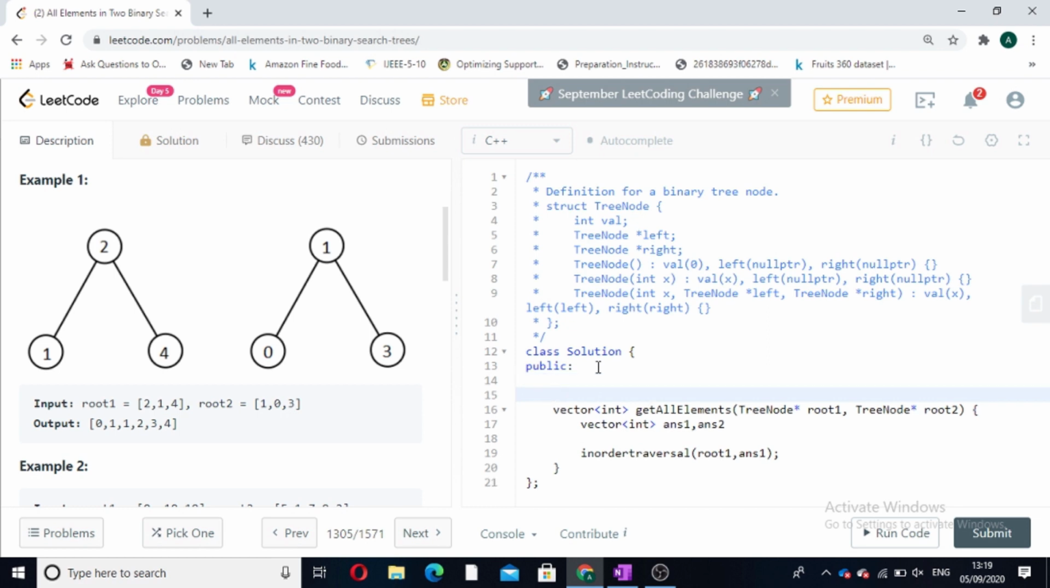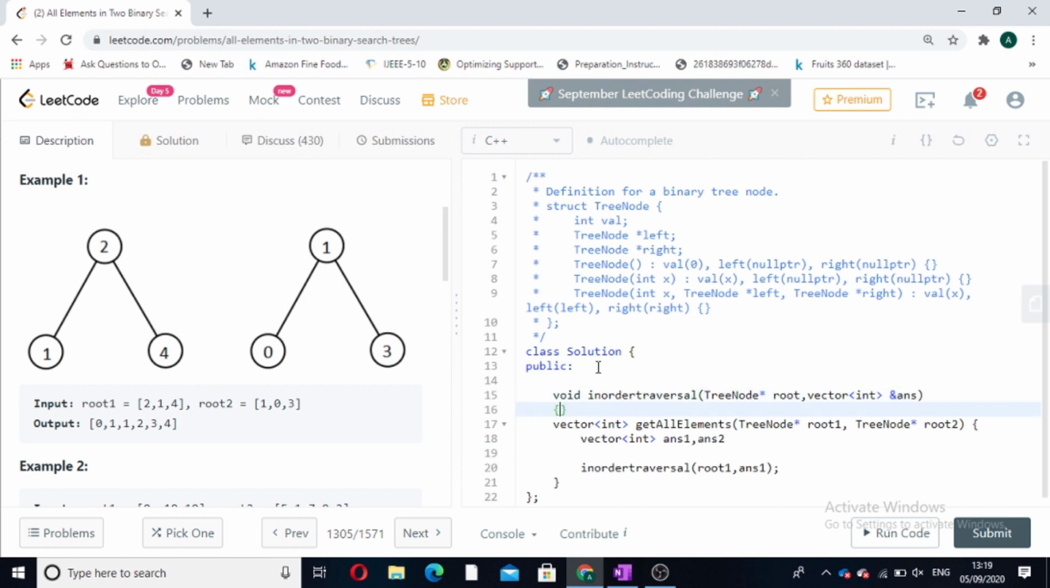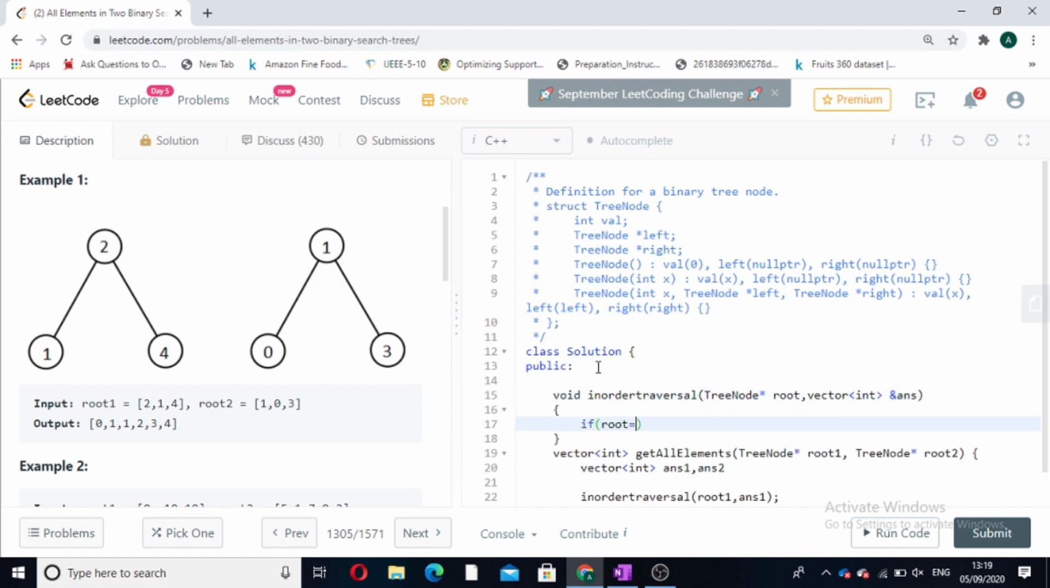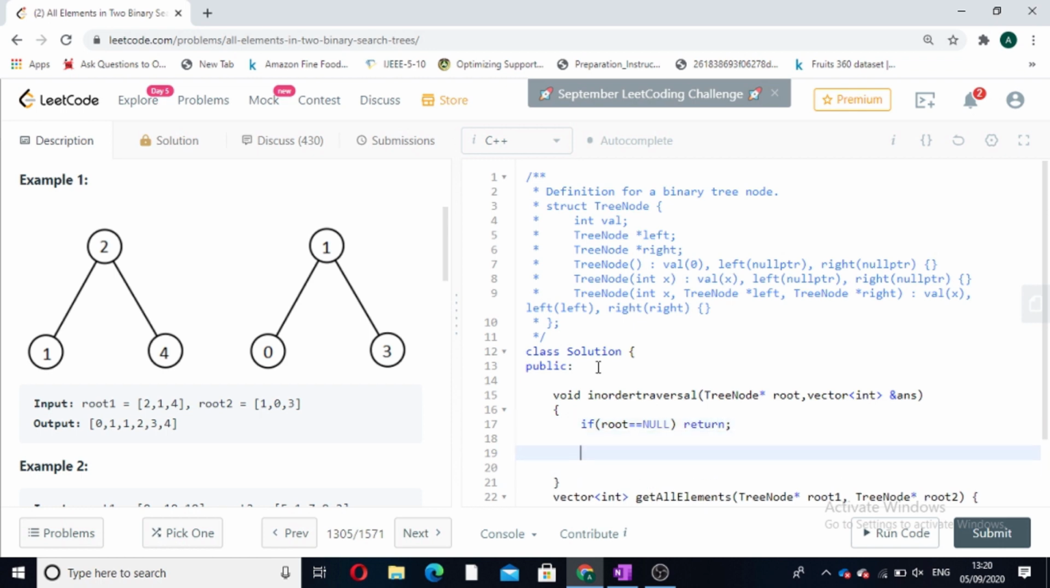Now let's write the code for in order traversal. The function takes the root and a vector of int, answer. This vector will be passed by reference because we have to make changes during recursion calls. So we will write the base case: if root is equal to null, we will return from this function.